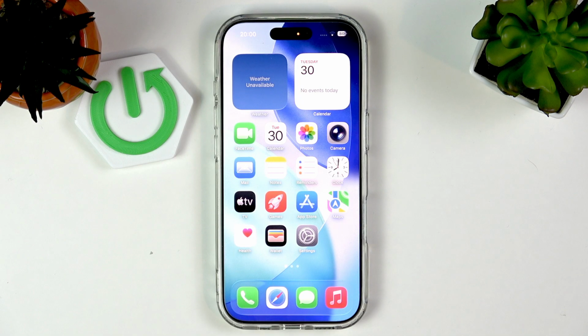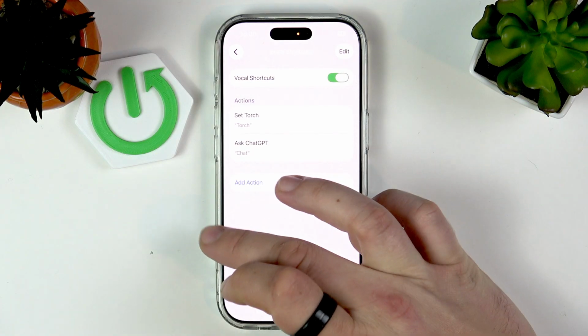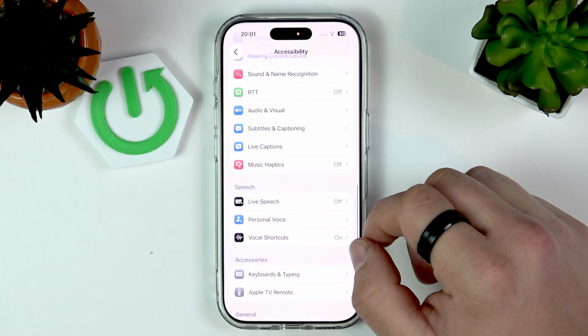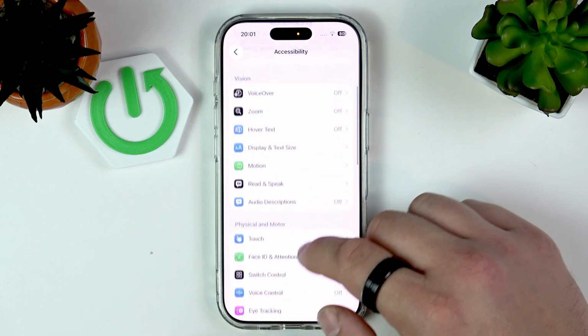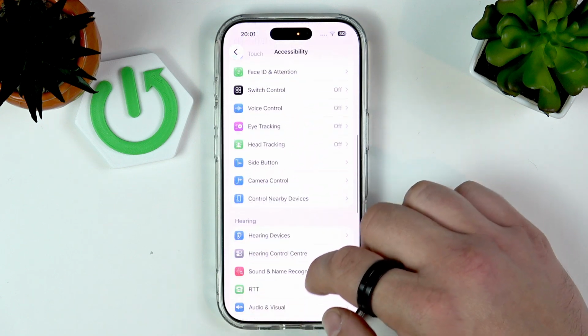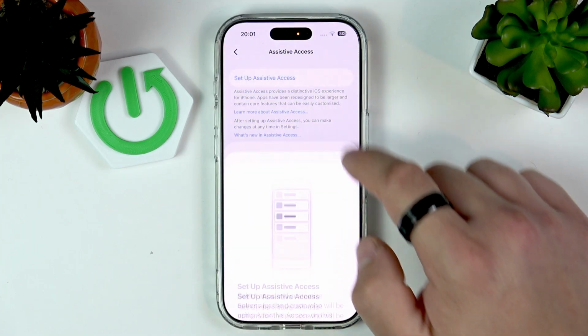To enable Assistive Access on your iPhone, let's go to Settings and go to Accessibility. Find Assistive Access. Set it up.